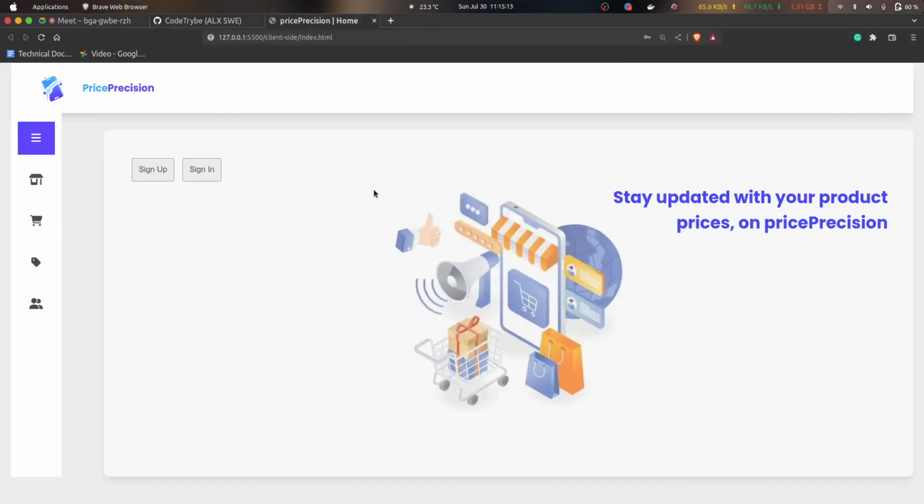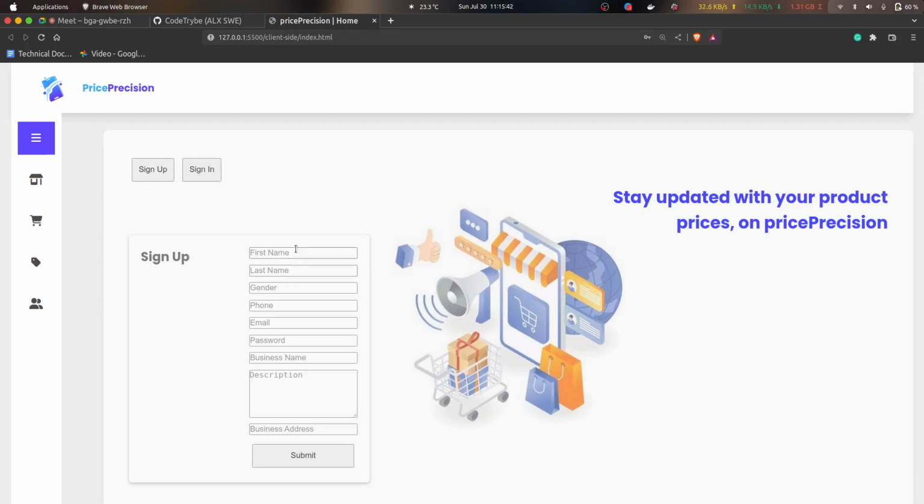For now, this is really a rough work. All we want to show you is the functionality of the app, which will still be modified later on. Currently we have the sign up and sign in button. You won't be able to do anything on this PricePrecision app unless you have an account. If you already have an account, you can sign in with your email and password. If you don't, you need to sign up with all this information, and all these have been done on the back end.